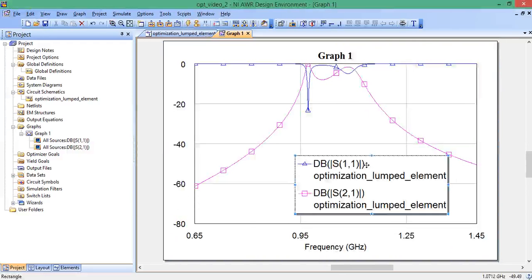And here's our response. First off, the pink curve is S21, so that's our insertion loss, and you can see that this is indeed acting as a bandpass filter with a center frequency around 1 gigahertz. It's not ideal, but it's close to what we want, but not quite there. We're going to use the optimization feature in the software to get the response we actually desire.